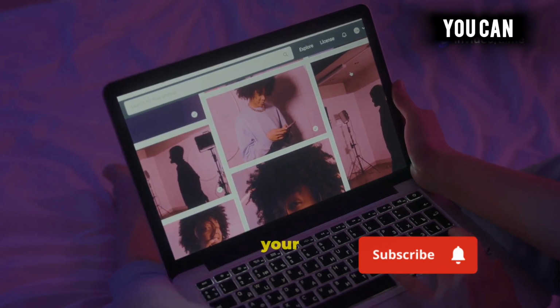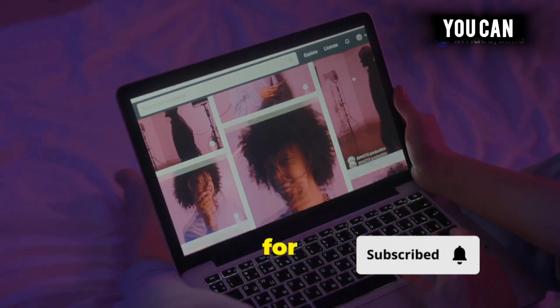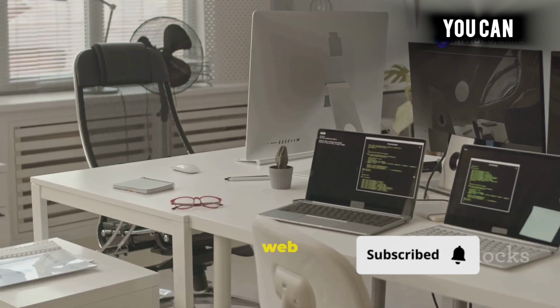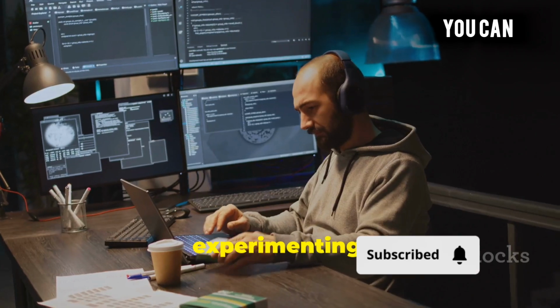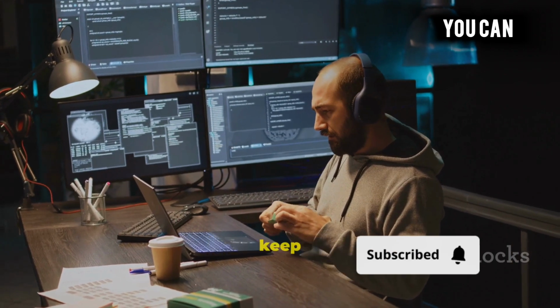Post it online, show it to your friends, or even use it as a starting point for more complex animations. The world of web development is full of exciting possibilities, and this is just the beginning. Keep experimenting, keep learning, and most importantly, keep having fun.